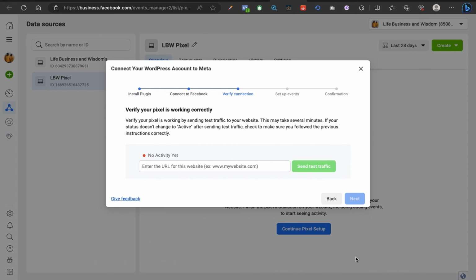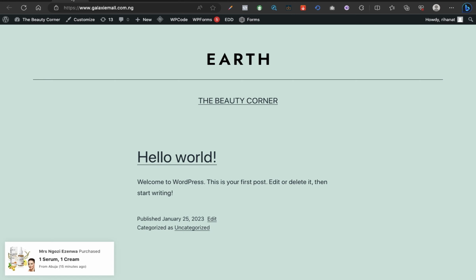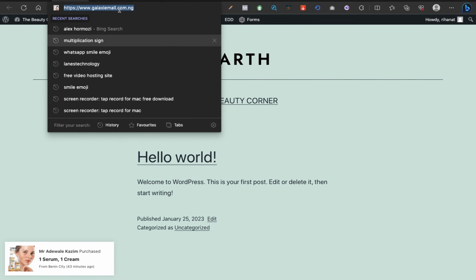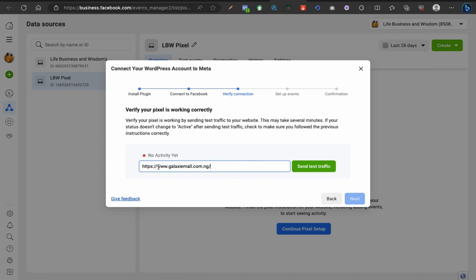Just click on next. Now we are at this point where Facebook would want to know if Facebook pixel is active on your website. So this is where we will know if the pixel has really been saved or installed on your website. Now it's saying enter the URL for your website here. We copied it the other time. Let's go back and copy it. Then go to the events manager, paste it. Now you remove this HTTPS like this.